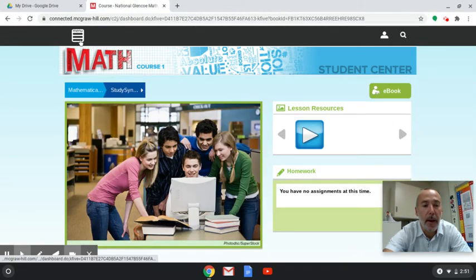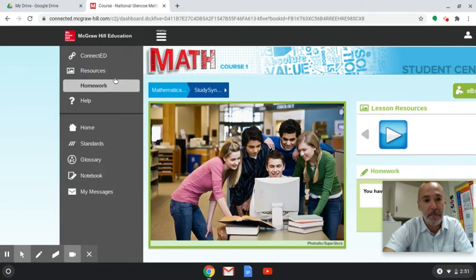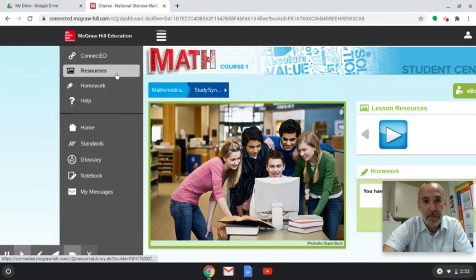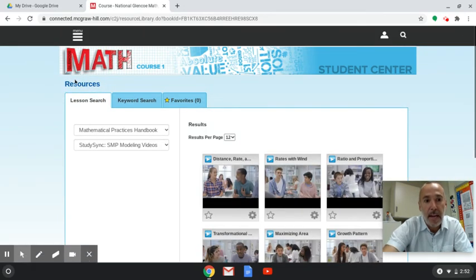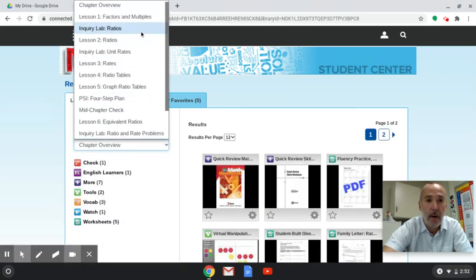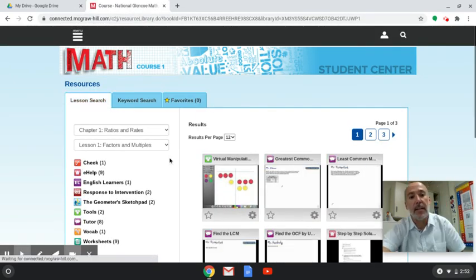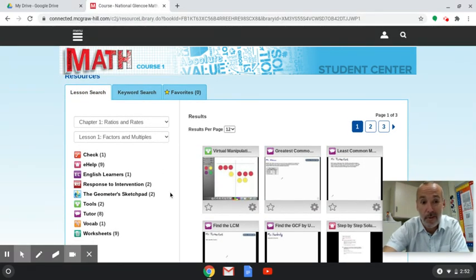Back to this, the other spot that I want you guys to be aware of, and parents, pay close attention to this because I often get emails from parents saying, where can I find extra work? I'm about to show you. So you go down here to resources, okay? Click on resources. You hit the menu, go to resources, and it's going to take you to a page where it says lesson search. These two drop-down menus are going to take you to whatever chapter and lesson we're on. So let's say we're on chapter 1 and lesson 1, which we are right now. You go to chapter 1, lesson 1, and it's going to give you all sorts of resources.